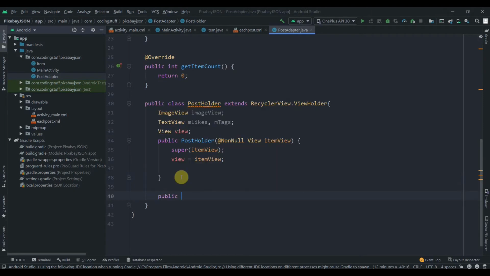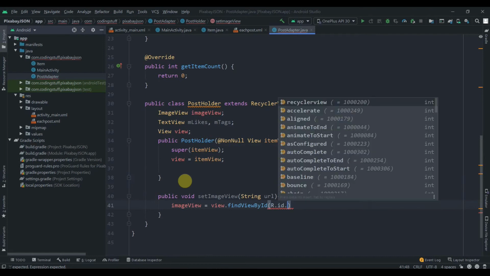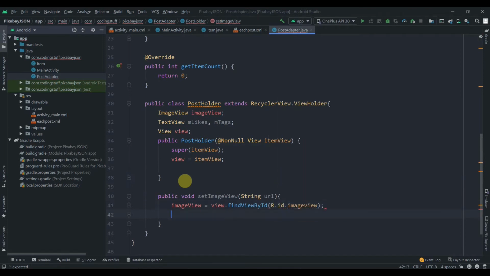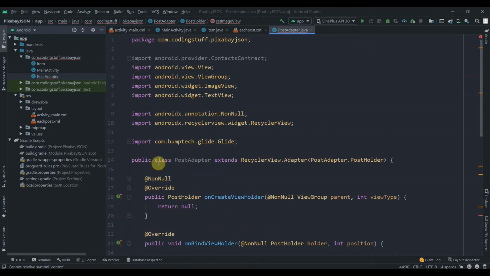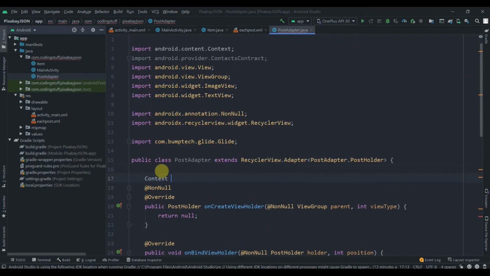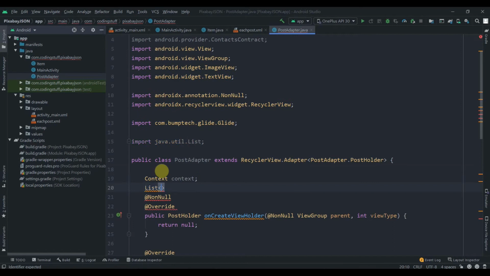First will be public void setImageView, and here we'll receive the URL, so String url, and then we'll find its ID. So imageView equals view.findViewById, R.id.imageView, and then we'll use the Glide library to set the image. So Glide.with, here we need to pass the context, so over here we'll write context, and also we'll create one List, and here we need to pass the item, and name it postList.